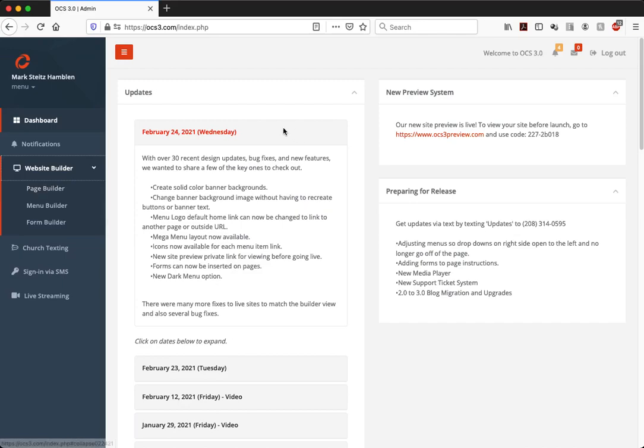When you do log in, I want to point out one quick thing here. Over here we have the new preview system. If you were to click on this link and then put your code in, on your dashboard will be your own unique code, you could preview your page in 3.0 like it was live, even if it's not yet live. If you're still in the 2.0, then you can use this to make sure your site is exactly how you want before we make it live on 3.0.